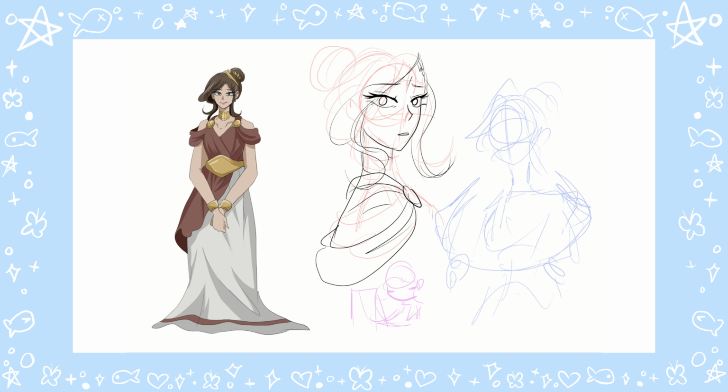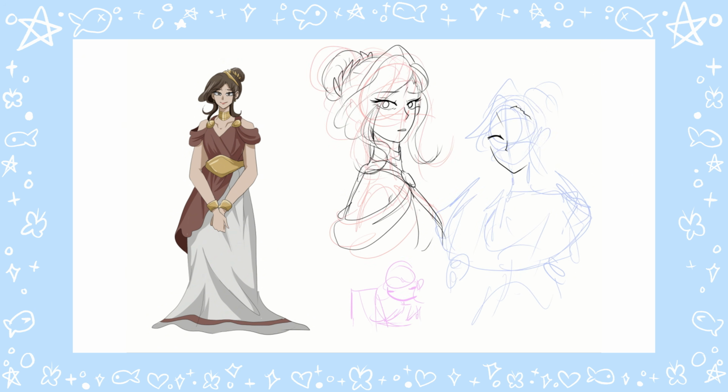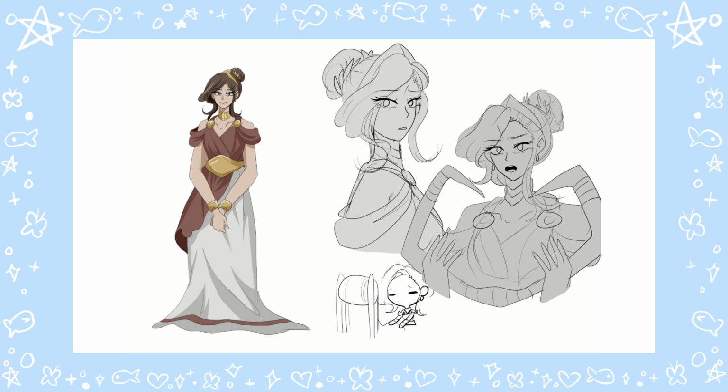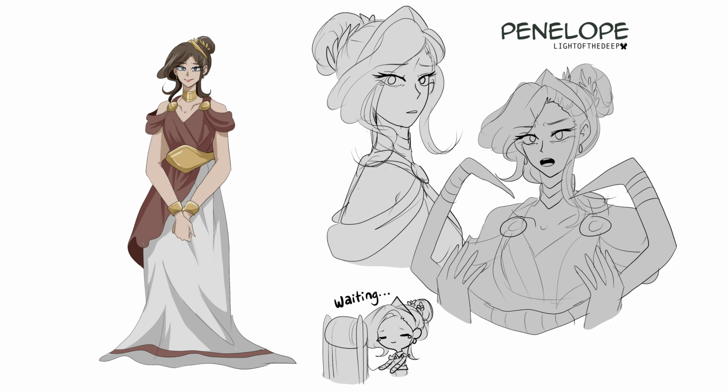Penelope is a beauty and is very graceful and strong, and I really wanted to capture that essence of her raw strength in her character. Later on, I decided to tweak Penelope a little bit by changing her eye color from brown to blue, and I'll elaborate on that a little bit later, but here we have our finished Penelope.